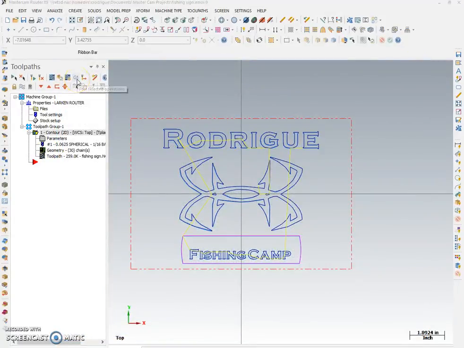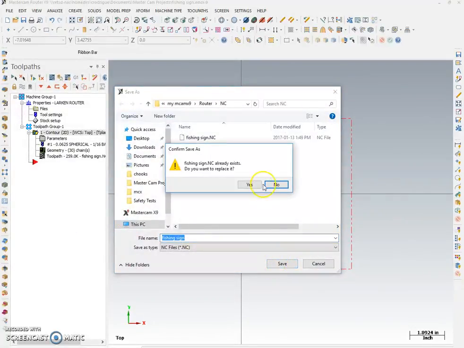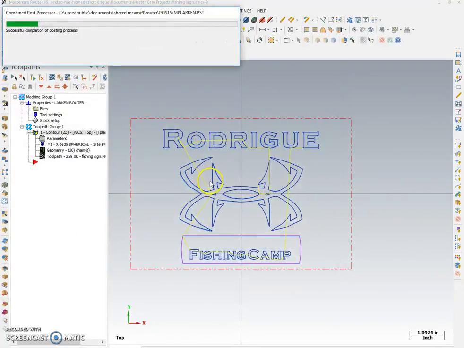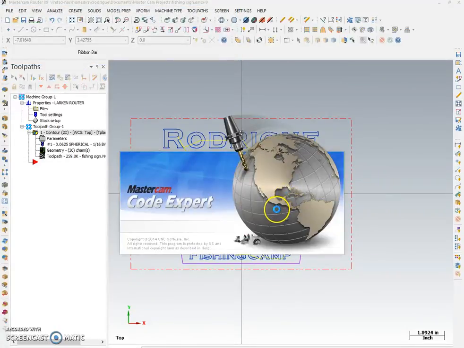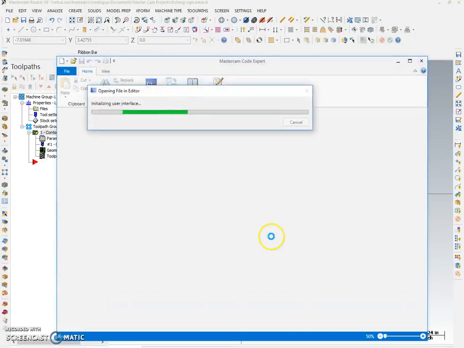Let's push that G1, which is going to turn it into our G codes. Go ahead and click OK. Phishing sign save. Yes, we want to replace it. Do you want to view the messages? No, I don't. I don't really care because the errors are not going to cause us any kind of issue.